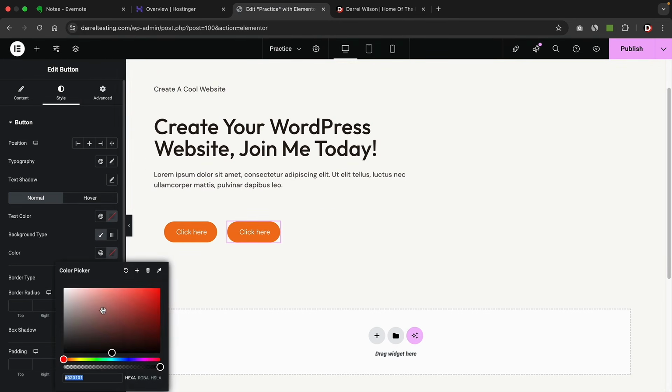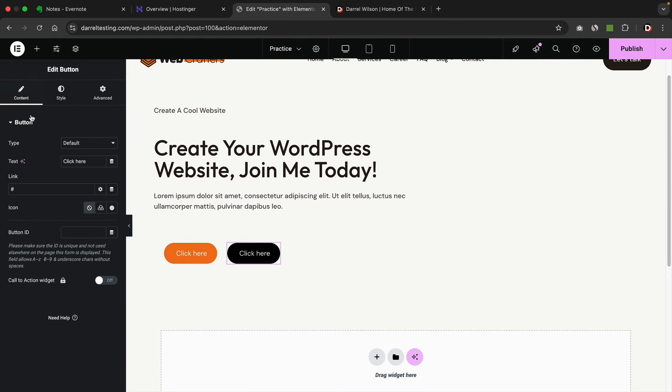And we'll change this to something like black, right? I like black and orange. That's a really cool combo, right? Looking good. And I hate the double text.